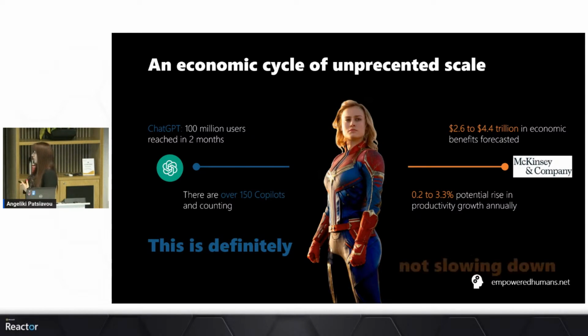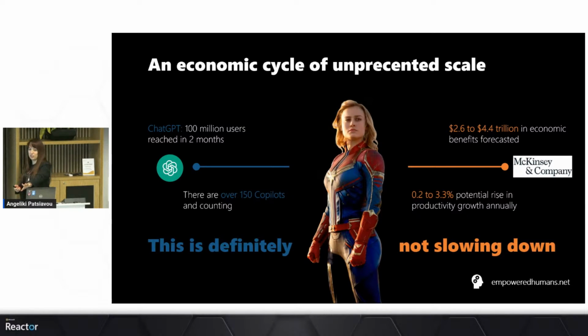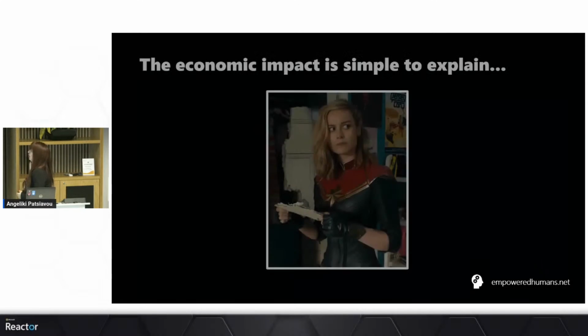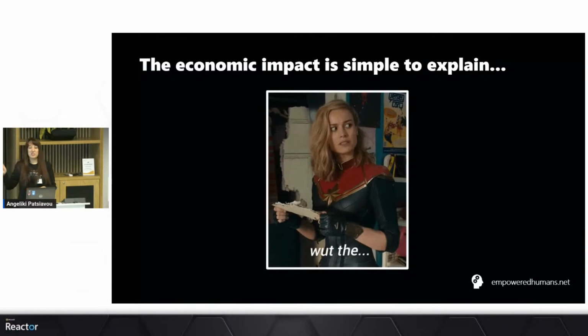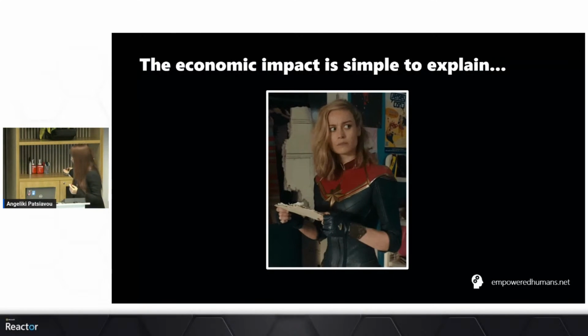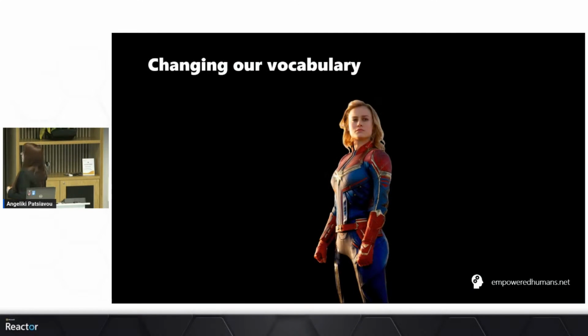So, I mean, let's be honest, right? This is not going to slow down. Can we agree on that? Yeah? Awesome. Another nice myth. This is simple. The economic impact is obvious. I don't think so.